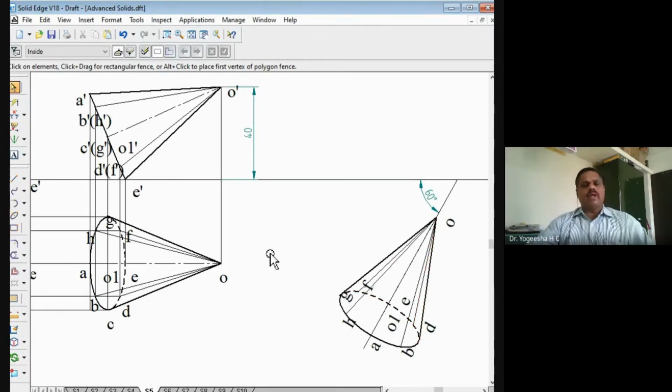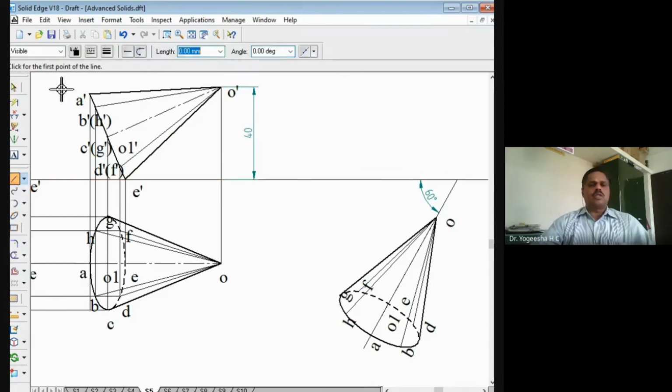Now we have the various points. Those points you can project to the front view and get the final front view. Project line drawn from O here, O dash. So you will get the point O dash here. This is the point O dash.